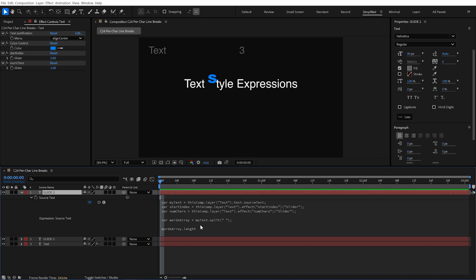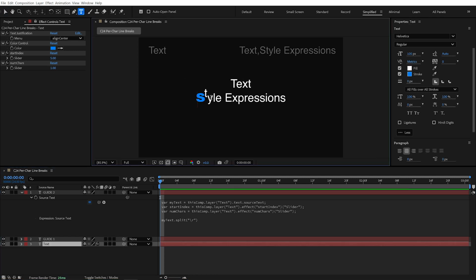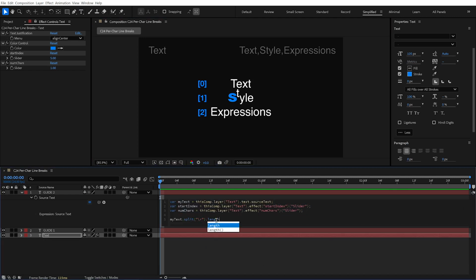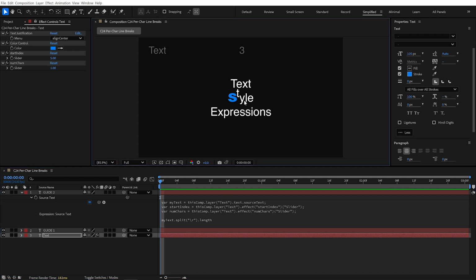Let's delete this words array and set this back to split. Instead of a space, we can split by line breaks. \r is a special command for return characters. So now we have an array split by line breaks. And just like the words array, we can count them with .length. Okay, let's change our main text back.